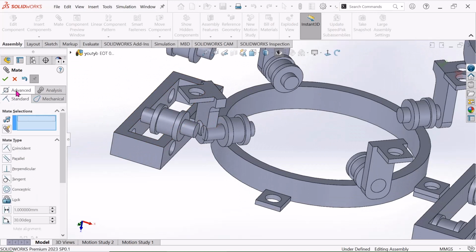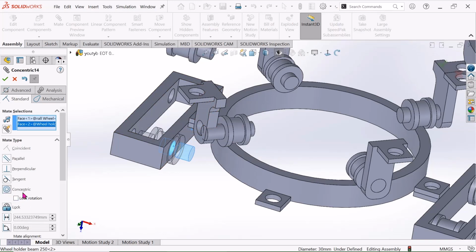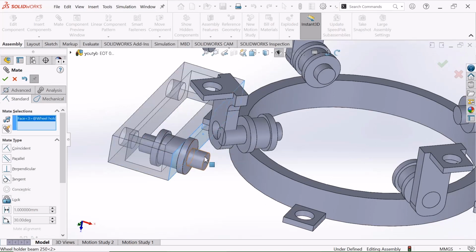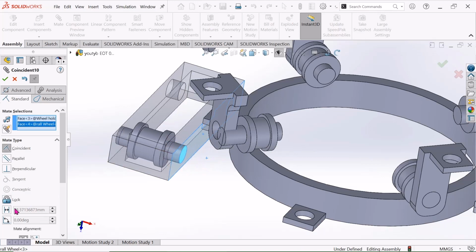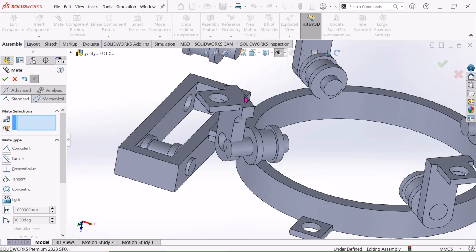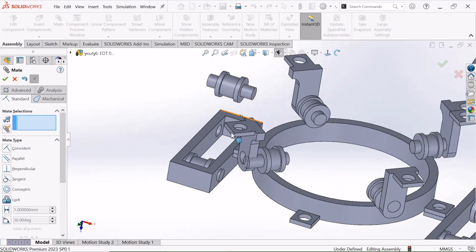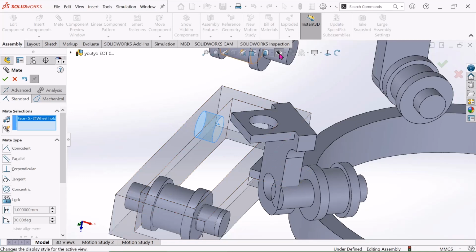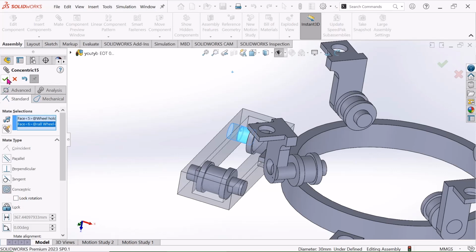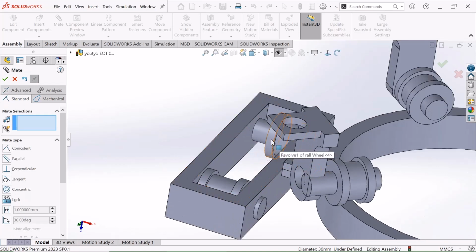Again go to this standard mate, choose this and this. Make sure it is concentric and just select OK. Now select this space and select this space. Choose distance, make it 5 millimeter and just select OK. Similarly, select this hole and select this wheel. Make sure it is concentric, just select OK. Just drag it.